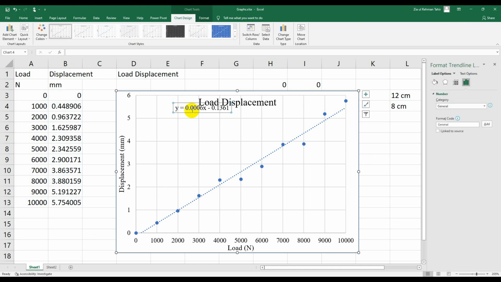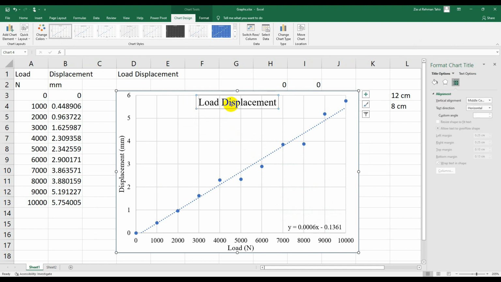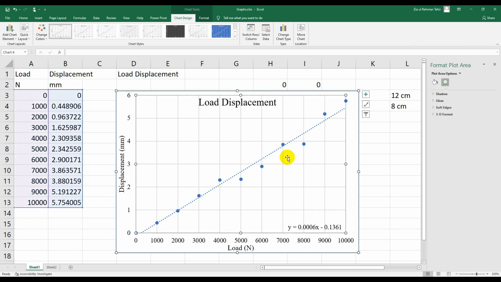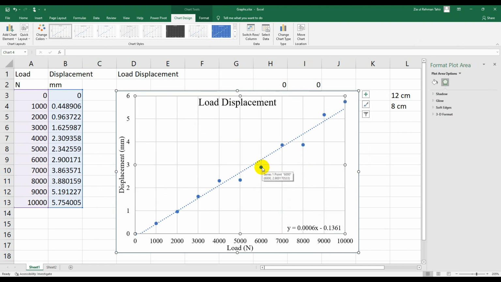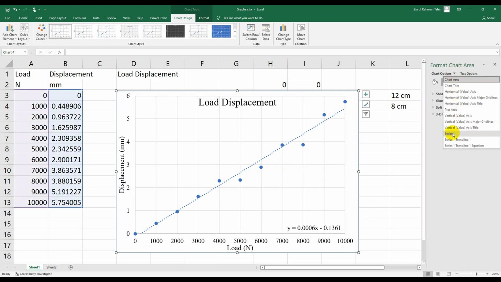This is a good looking graph, and you can adjust everything in that, and you can simply change its title, you can change axis, or you can change its color. So this is how to change its color. It's very simple. Again, just click on those series, or you can just click anywhere on that graph and then go here to series 1.